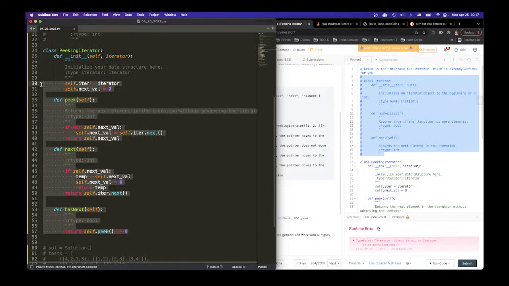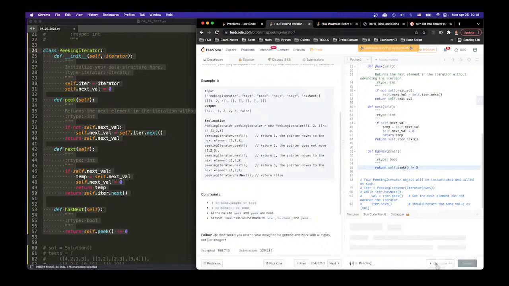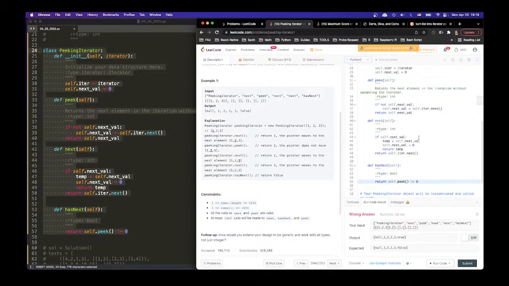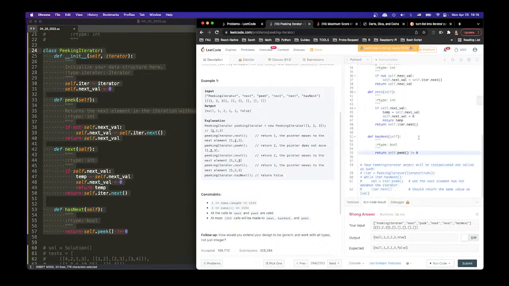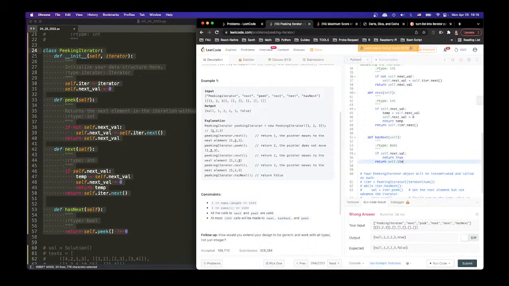Has, yeah. Let's see. Now, when I say if self.next_val, right, then return true. Otherwise, we can just return self.iter.hasNext. How about this? There we go.